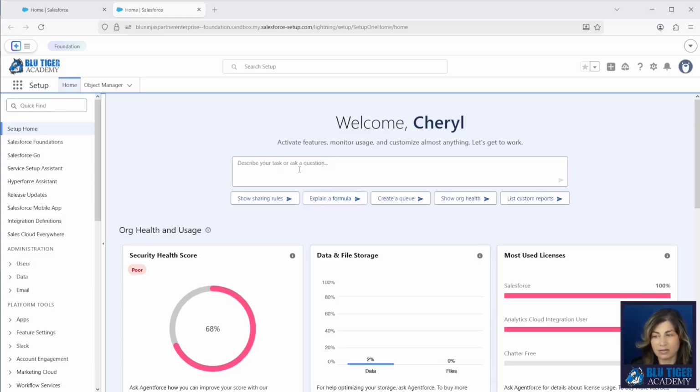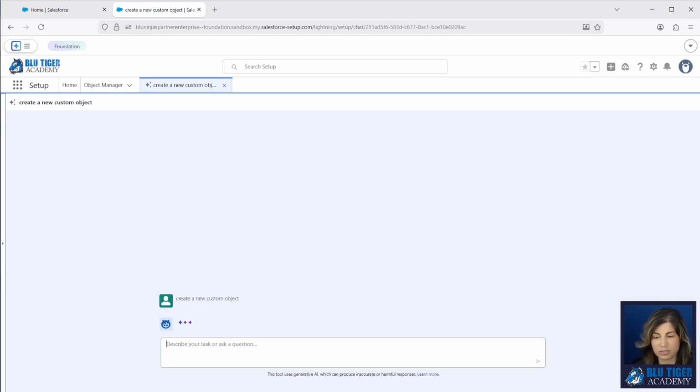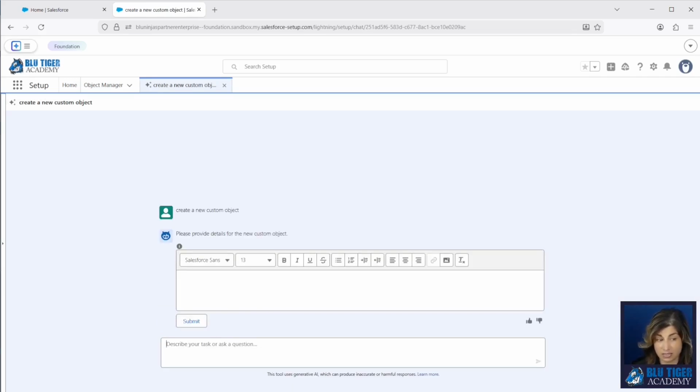I have found that setup with Agentforce works better if I tell it what I want it to do first. So I want to create a new custom object, rather than just telling it what I want to do and giving it all of the details. I feel like this way is better because sometimes it gives you fields that it wants you to fill out, or it gives you guidance on the information that it's expecting.